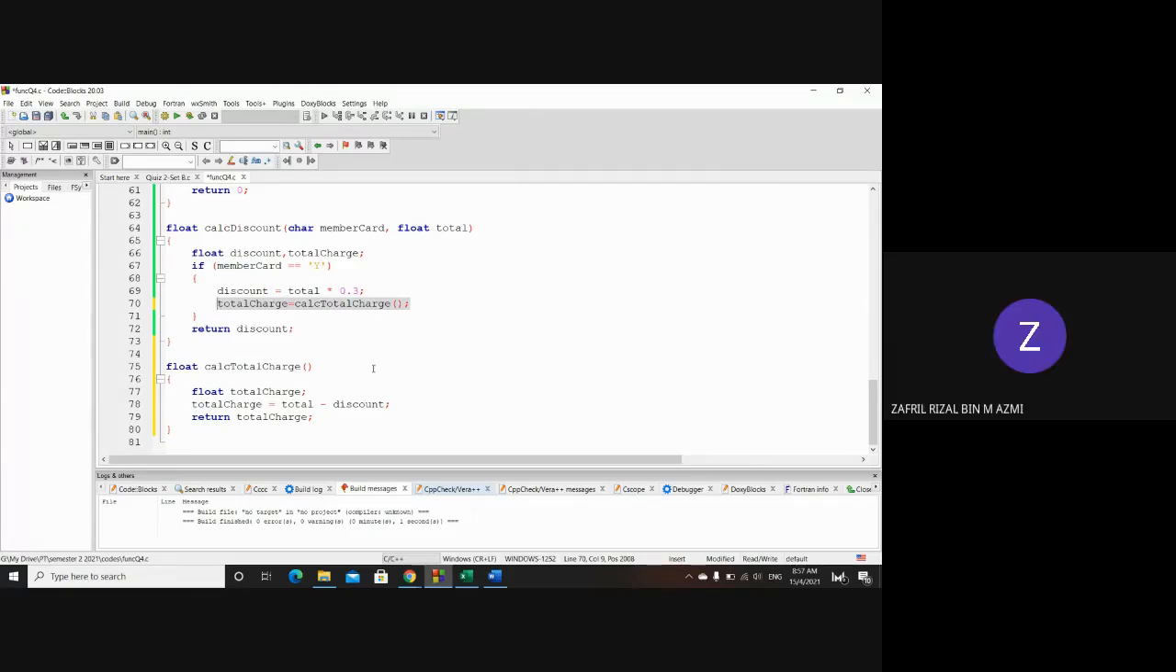Required. What value? Total. So we put total where? Inside the bracket. Okay, correct. So total is required in the calculation of total charge. So we must transfer total from above to function calculate total charge.